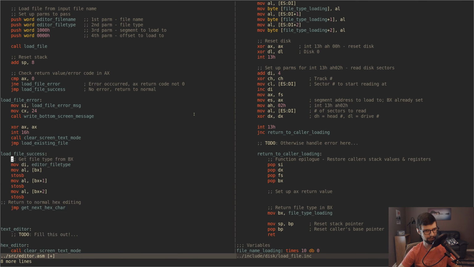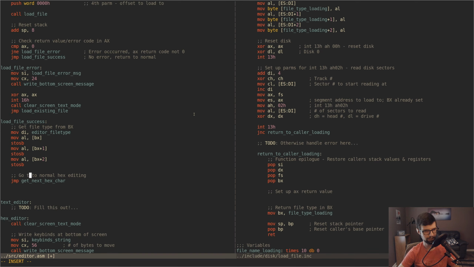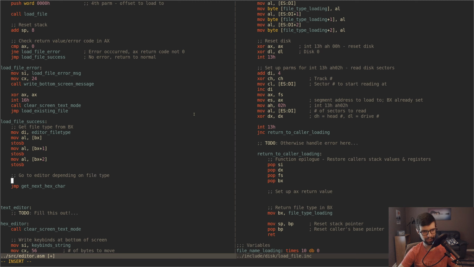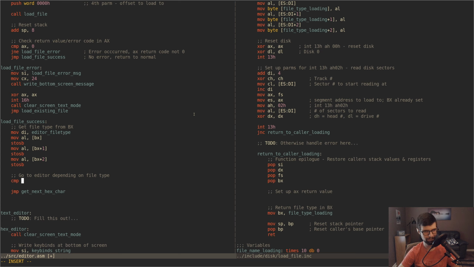Above though, okay, not like that. Put it there. We'll say go to editor depending on file type. So if it's bin, we'll go to the hex editor. If it's something else, we'll go to our text editor. So bin, how do we determine that? We can just check, I suppose. Do a very bad manual check, which is okay. It's alright.